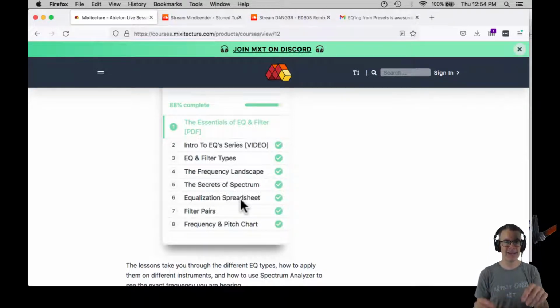You can drop a preset, have a good starting place, tweak it, dial it in for that sound, and make it sound really, really good. Then filter pairs is more about like auto filter, high pass filter, low pass filter, that kind of thing. The frequency and pitch chart is really interesting.